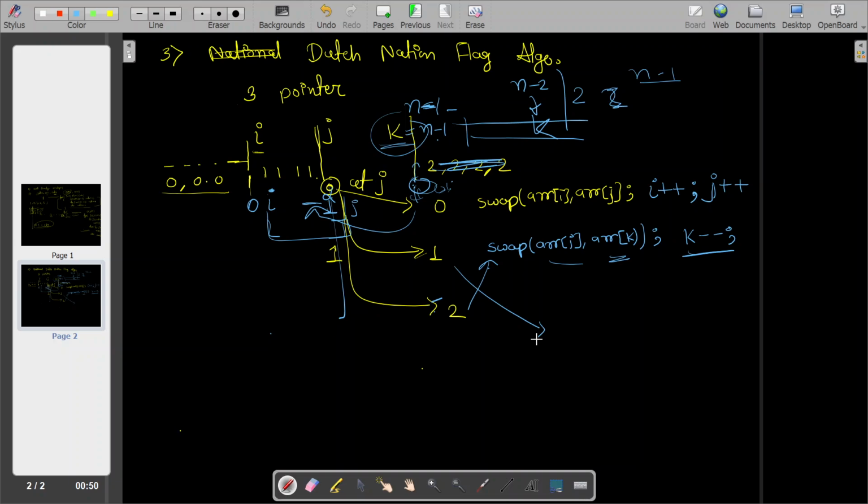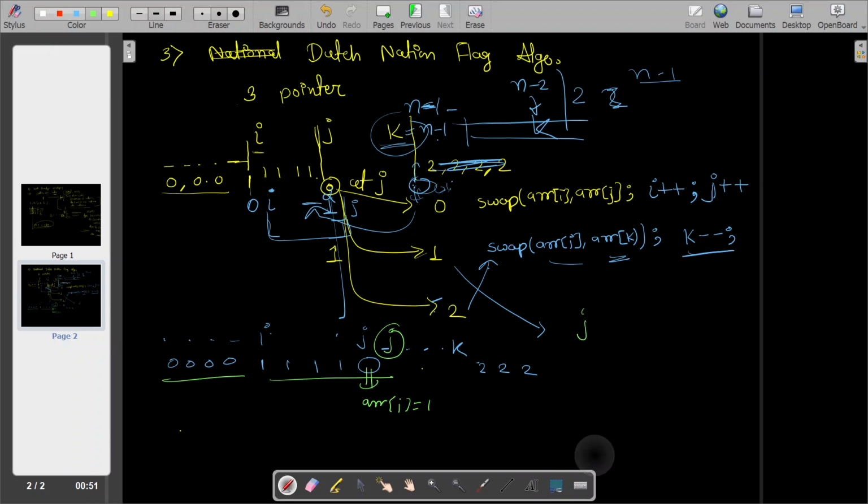If I'm getting 1 here, let me write again: before i everything is 0, including i, 1 1. Here we are checking k, and after k there is 2 2 2 2. This is what the pointer means. So if arr of j is 1, we can simply move j forward, because there is nothing to change, we don't need to swap anything. So this will be j plus plus.